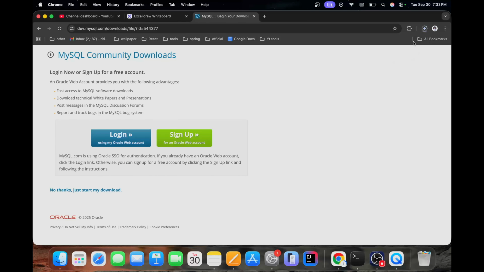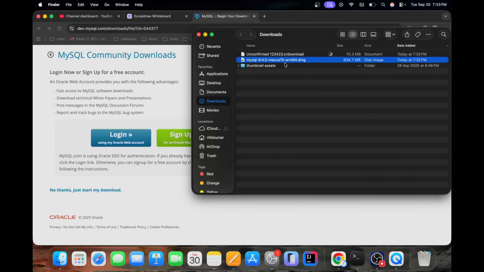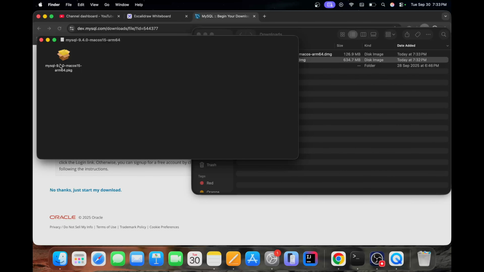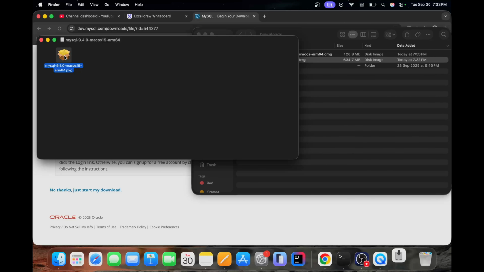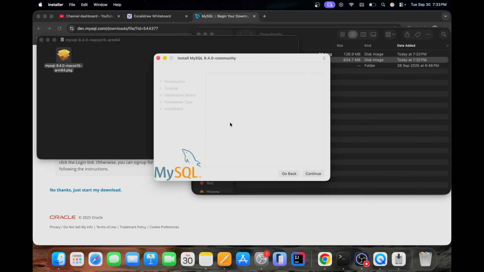Now you can see my MySQL server is downloaded, so I will go ahead and double click on this one. Now you see there is one installer package.pkg file in this. I will double click again, and this is now asking, okay, it's Apple security, so it is asking whether you are sure about installing this MySQL software or not. So you can see yes, we are sure.